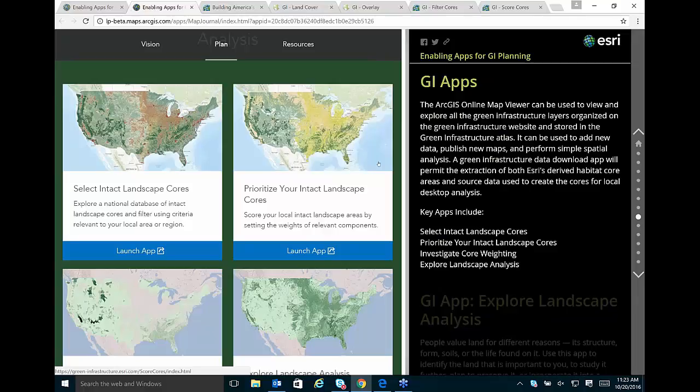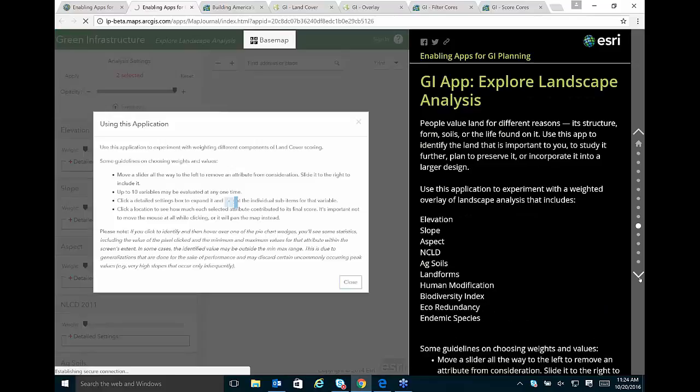So the final component that I'd like to spend some time sharing with you folks today then is the green infrastructure apps that are also available on our website. And we have a series of 4 key applications that are really fundamental to engaging in the green infrastructure planning process. These include selecting intact landscape cores, right? So we have this national data set of 550,000 GI assets. This is an application that allows you to move through the identification of those things.